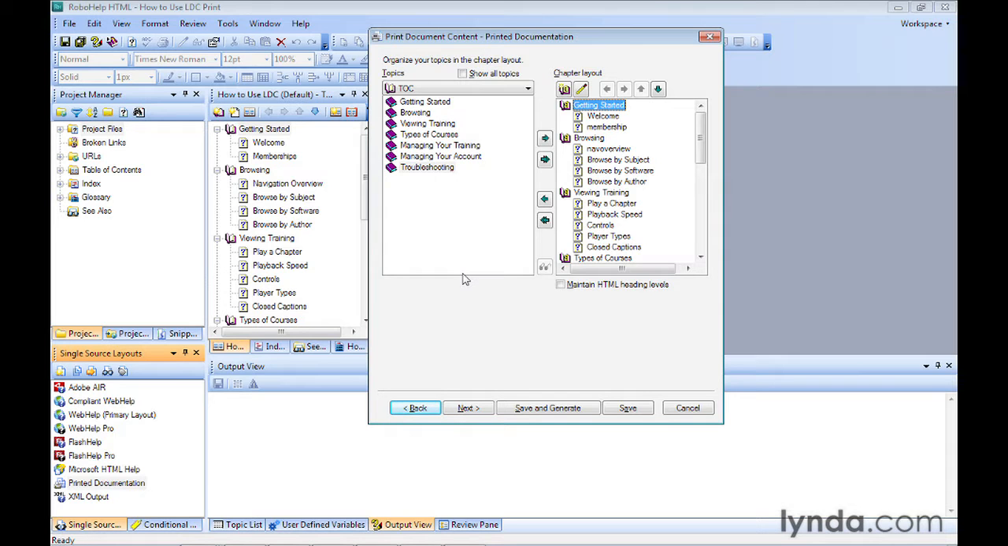So if you're jumping to this particular lesson, you can double-click the printed documentation in the single source layouts and then click Next to move to this next screen. Now the TOC we see over here has different TOC books that we can double-click to expand. You'll notice the various topics, and you'll also notice the icons are shaded in blue. And by default, if we expand all of these, you're going to see the exact same thing over here on the right. The blue means the topic is included in our chapter layout for our printed document.